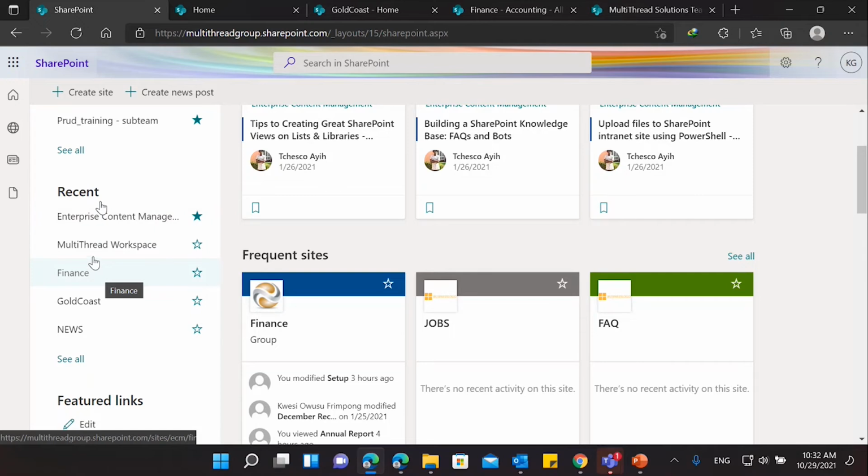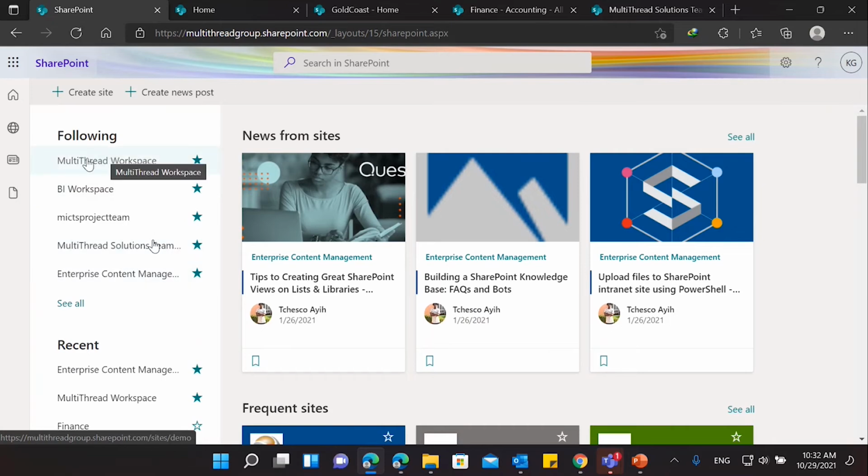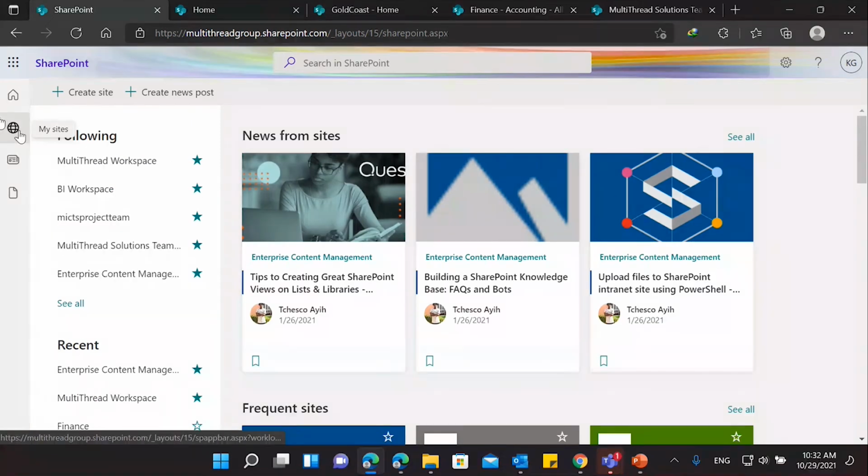You can also see that I accessed the multi-thread workspace. If I want to follow a particular site that has been created, I can just use the star icon beside that particular website name. Then I can just click on it, and basically the site appears in my following. So I can see the multi-thread workspace in there and all that. Now, beneath the start page, we have My Sites. My sites are basically sites that you are part of or sites that you've been given access to.